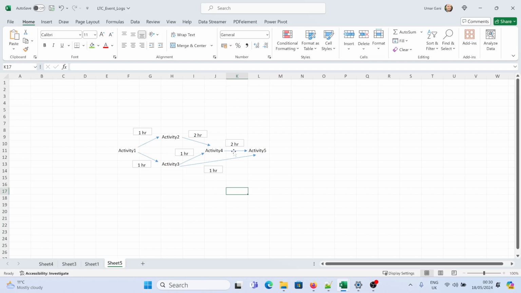Now, how would you find the shortest path? The shortest path is based on the total time taken, right? The first path takes 5 hours, 1 plus 2 plus 2. The second path takes 1 plus 1 plus 2, which is 4 hours. The third path takes only 2 hours, 1 plus 1. So the lowest time is 2 hours, but it has only 3 activities: activity 1, 3, and 5. The other two paths have 4 activities.